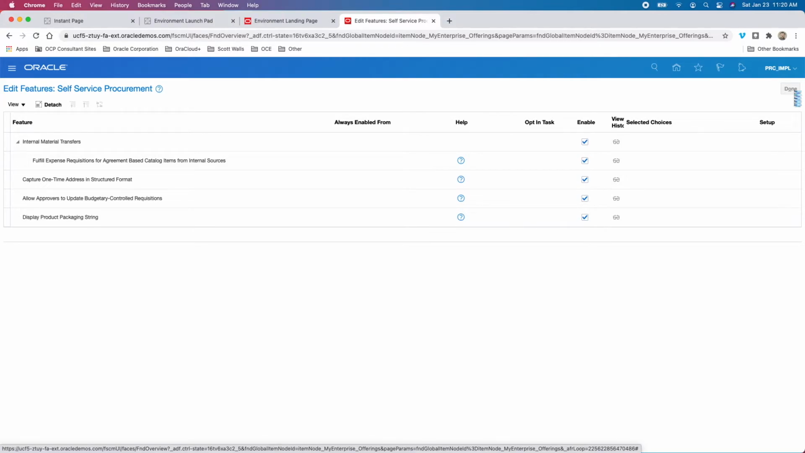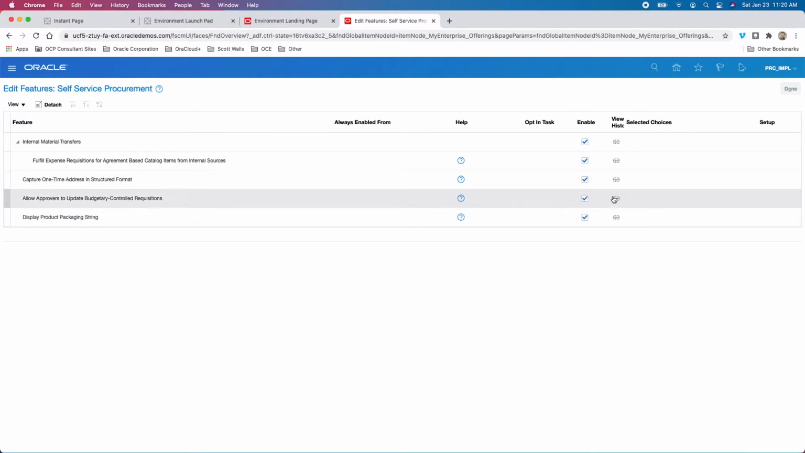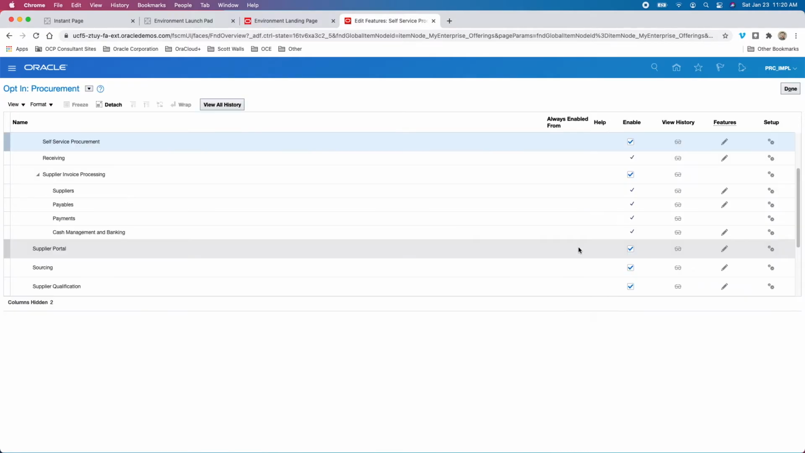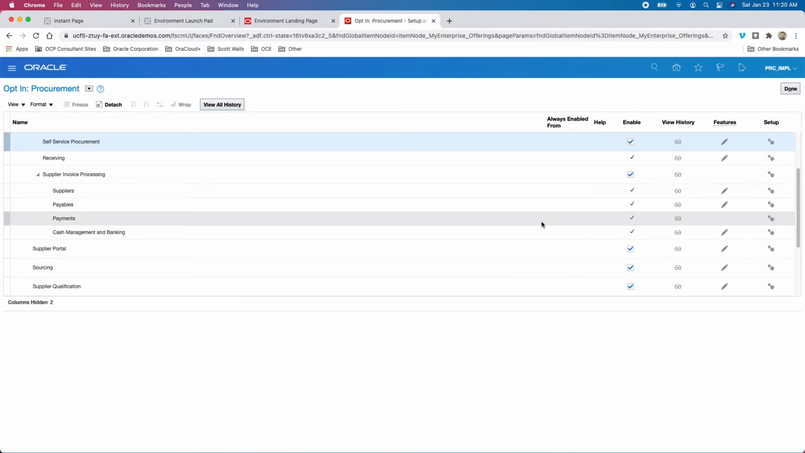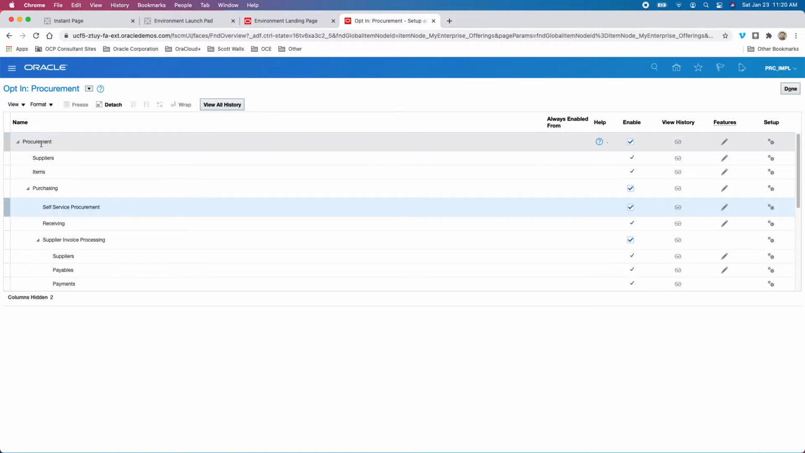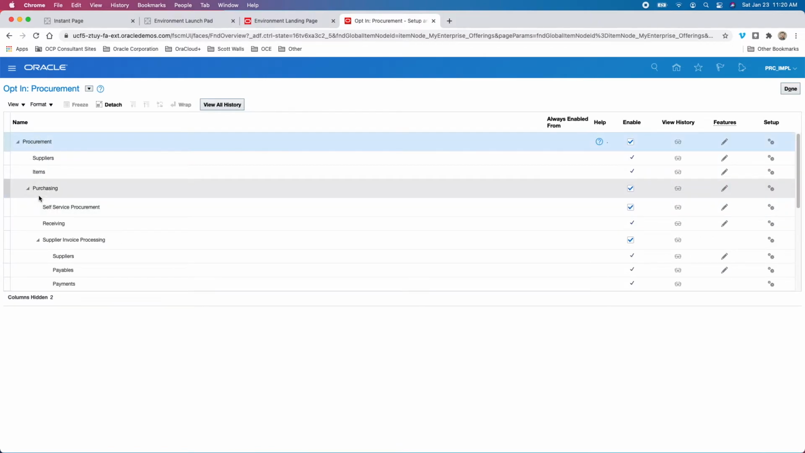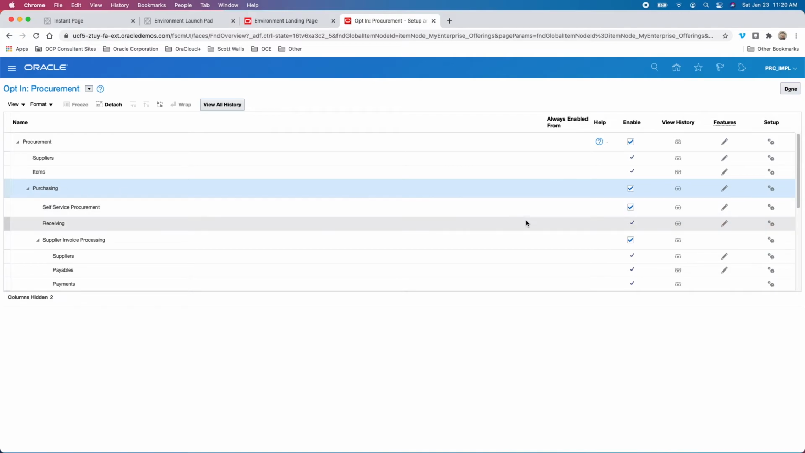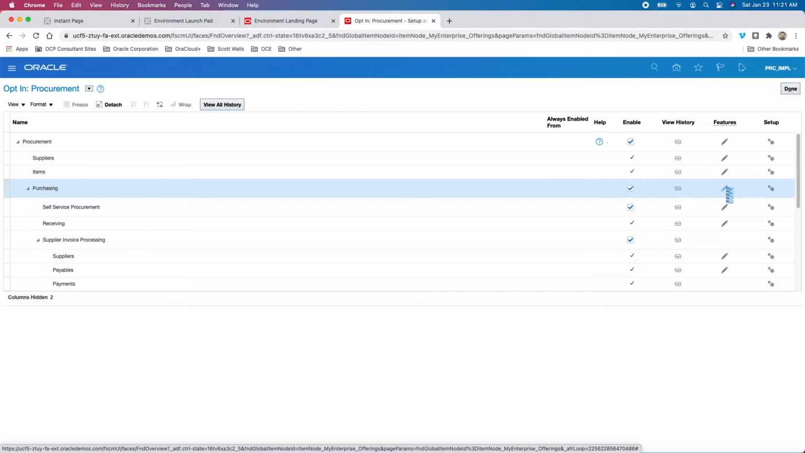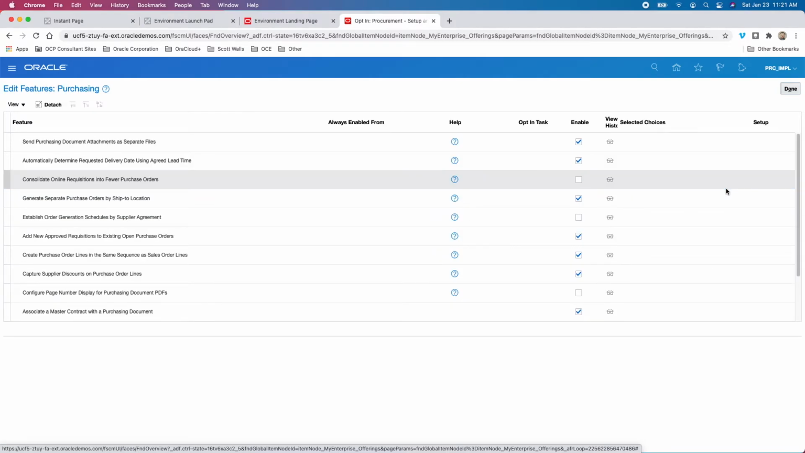One of the things you can do is back out a level. Self-service procurement is a fairly small listing of features, and so maybe I was too narrow. So I'm going to scroll up. I'm going to look for something that says procurement or purchasing. Maybe I could probably go here, but look at purchasing. And now I'm going to try to see if my feature exists within purchasing or the purchasing features.